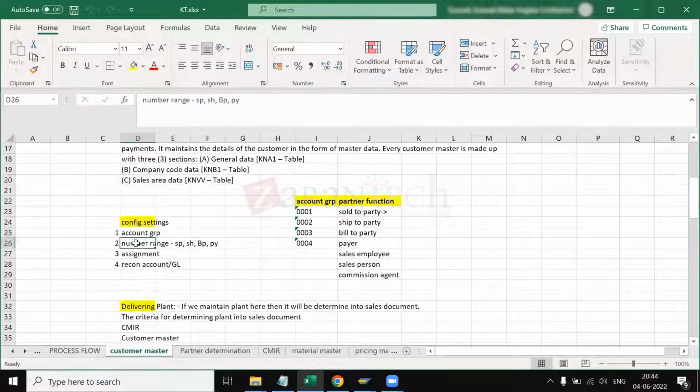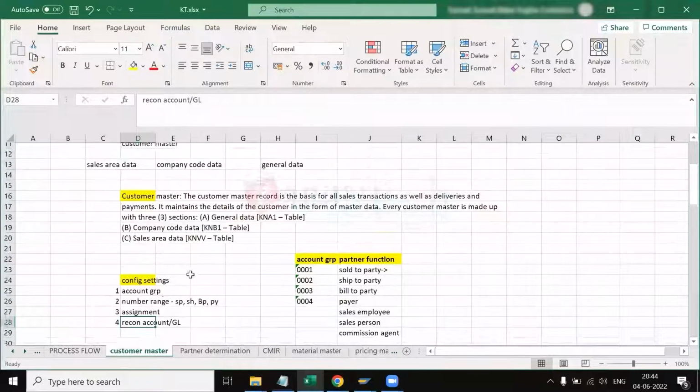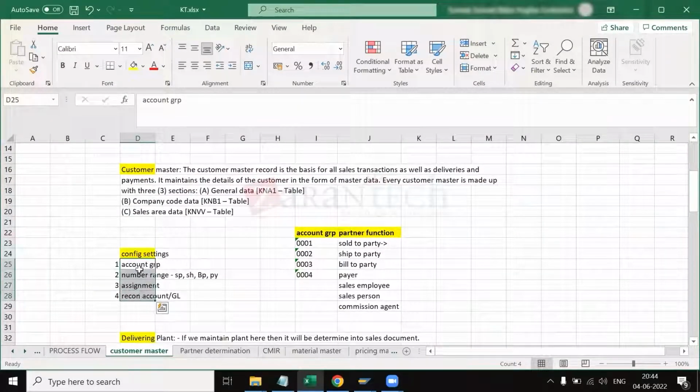Then once the account group is defined, we have to create the number range with respect to the partner function, like sold-to, ship-to, bill-to, payer. If you want to keep it specific to the sold-to, you can keep the number range specific to the sold-to partner function only. Then we assign the account group to the number range. Once the finance persons provide us the GL account, we can assign those GL accounts in the customer master reconciliation account tag. So we did all the configuration for these four steps.